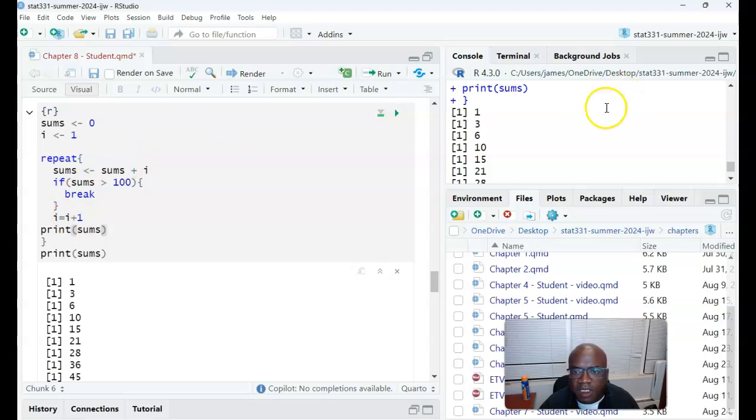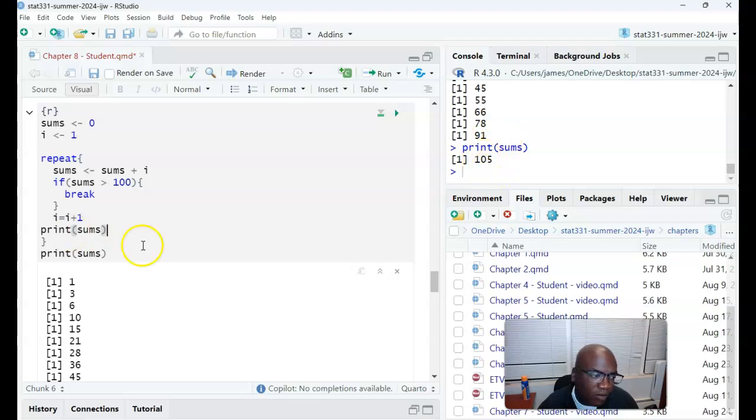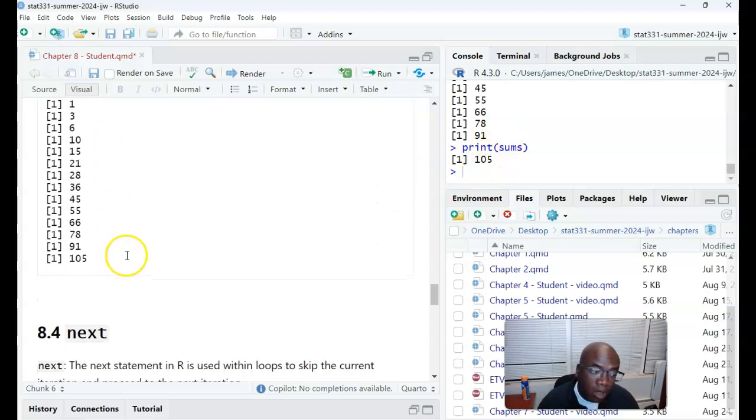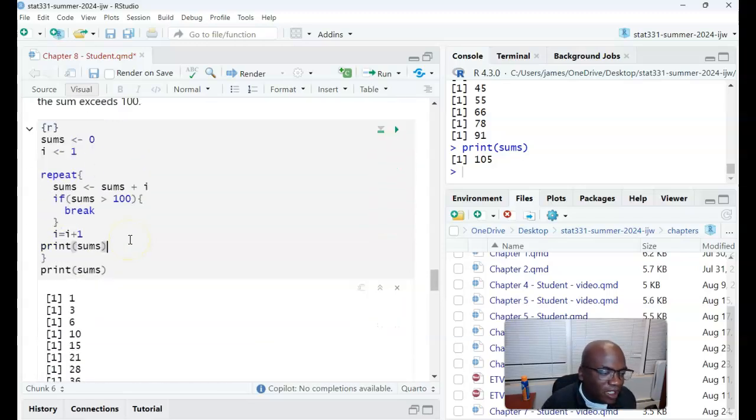Sums is 3, and then it becomes 6. Okay, that makes sense. Then 4, because 2 plus 1 is 3, 3 plus 3 is 6, 6 plus 4 is 10, 15. And it adds up until it gets above 100, to 105. Okay, that makes sense. Whew! That was a lot.